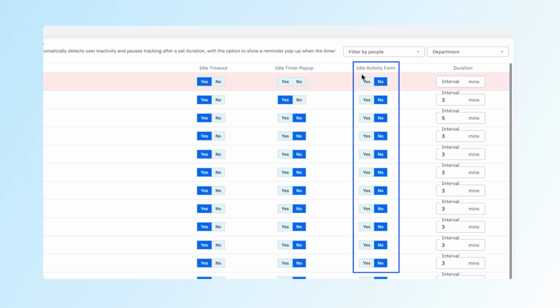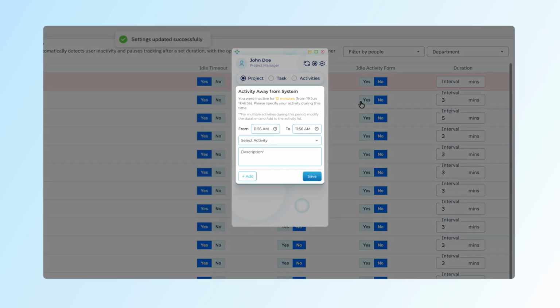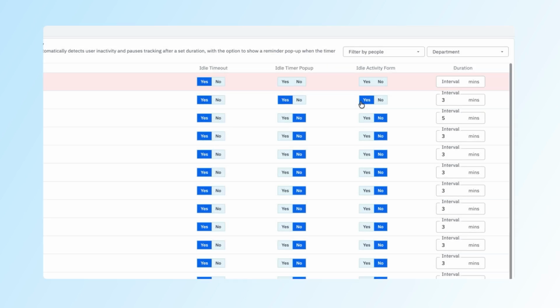The third column is the Idle Activity Form. When enabled, employees will receive a pop-up notification upon returning to their desk after an idle period. This prompt asks them to account for their time away, for example, indicating that they were in a meeting, on a break, on a phone call, or had a visitor. When this is set to No, no such prompt appears.